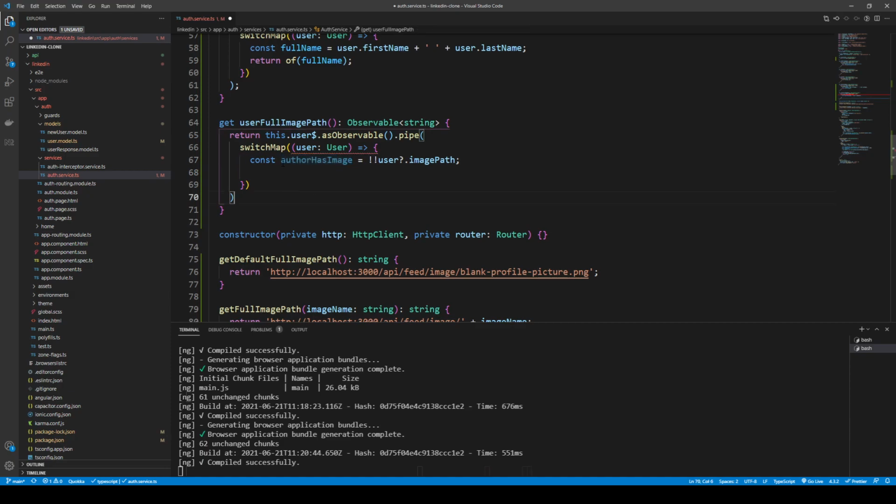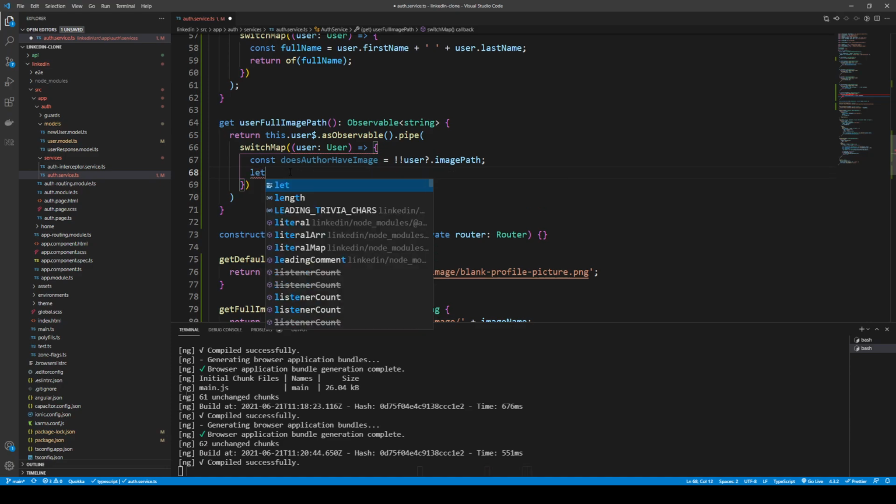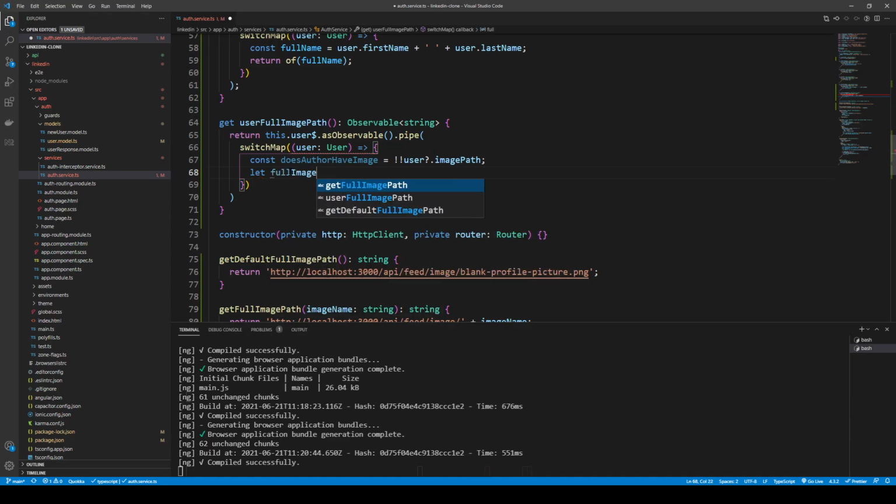And I might change this to "does author have image", just to make the name more of a boolean implied through the name. So basically we want to let the full path be equal to the default path by default. So we can say this.getDefaultFullImagePath.